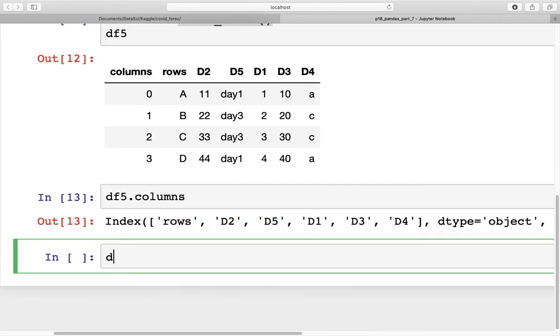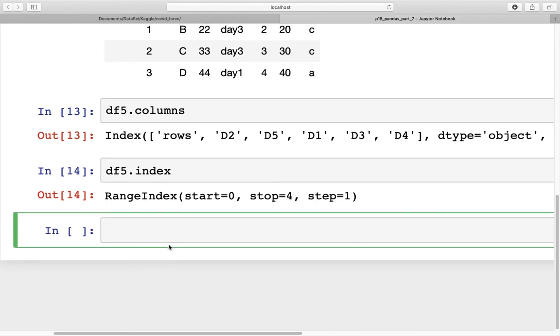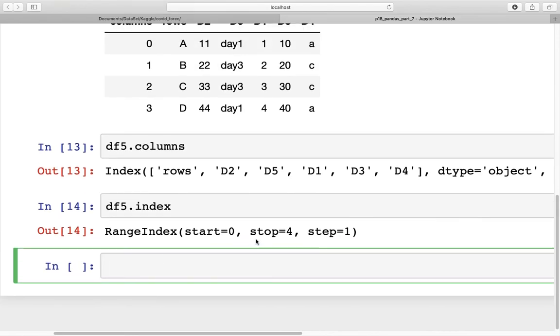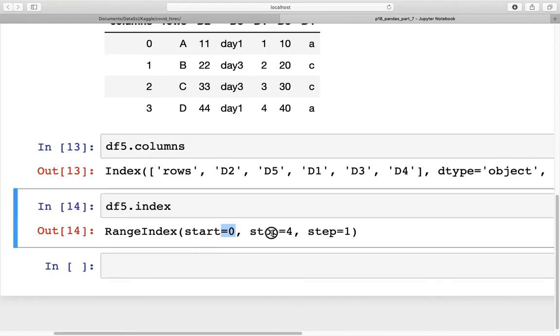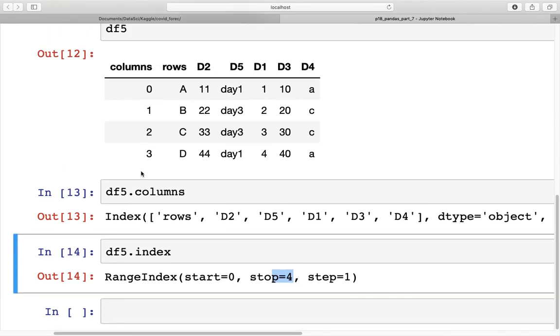And if we ask df5 what are the indices, then we get that the index starts at 0 and stops before 4. So 0 1 2 3, and that's the indices that were created in this case.